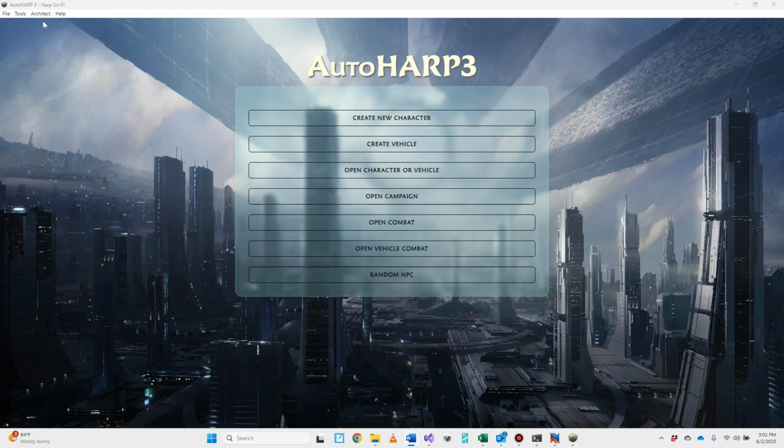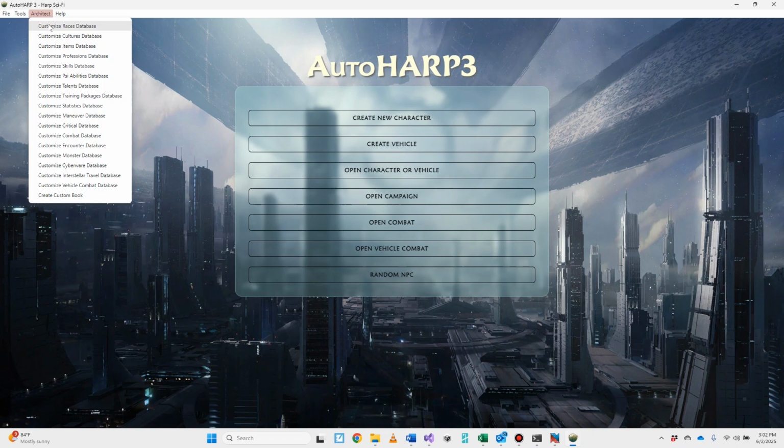Now, much of Architect is pretty straightforward when it comes to editing, but there are going to be some parts that can be a little confusing. So let's start from the top of the menu and work our way down. Let's go ahead and start with races.